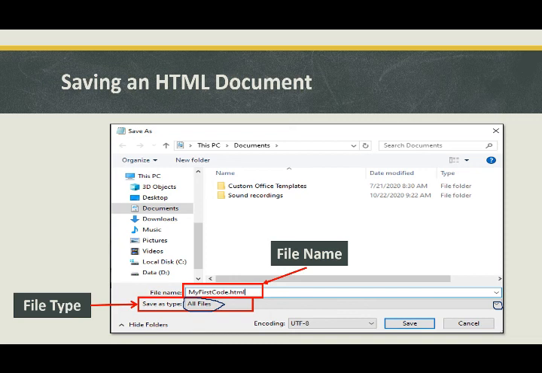Ito pwedeng magpalit. Okay? Itong my first code, pwedeng magpalit. Ang my first code na yan, pwedeng palitan. What is important is, dapat nandun yung extension name natin na .html. Okay? The extension name na .html. So, this is important. Do not forget to include the .htm or .html na extension file. After that, you click the Save button.